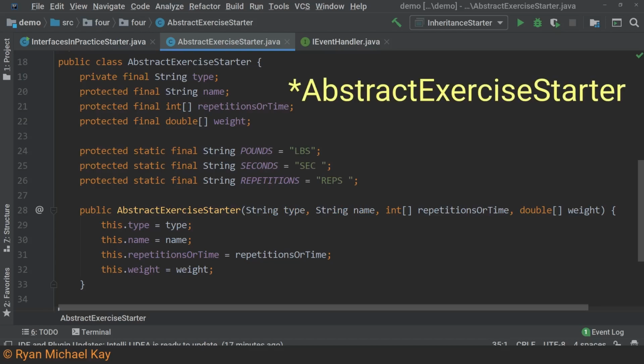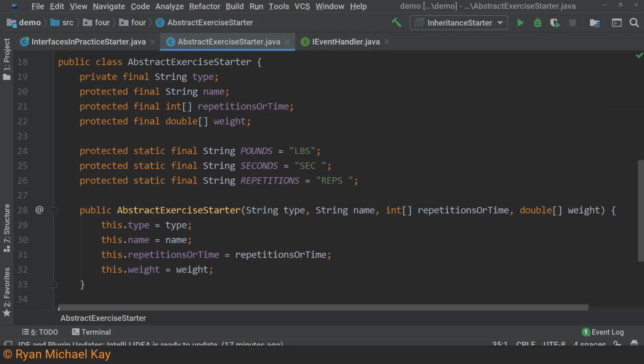Please open up the class called Exercise Starter in Part 4, Lesson 4 of the demo source code. Also, please follow along in your preferred editor using that file as a starting point. As you can see, I have started us out with some basic variables common to different kinds of exercises. As a reminder, the protected access modifier allows visibility within subclasses.